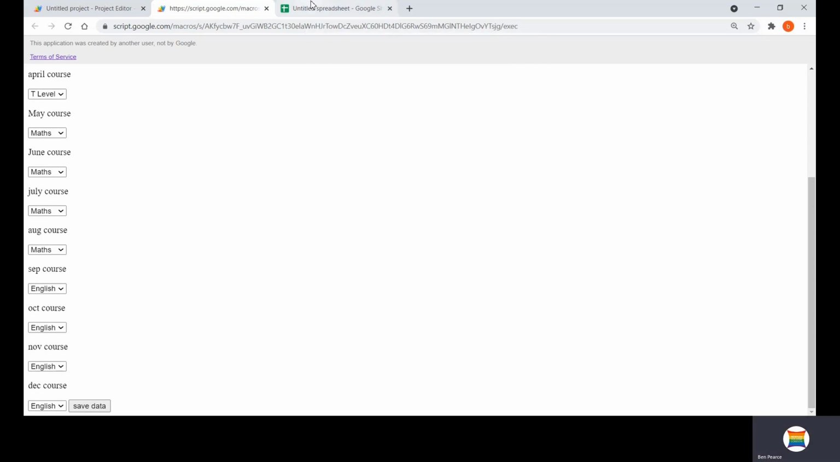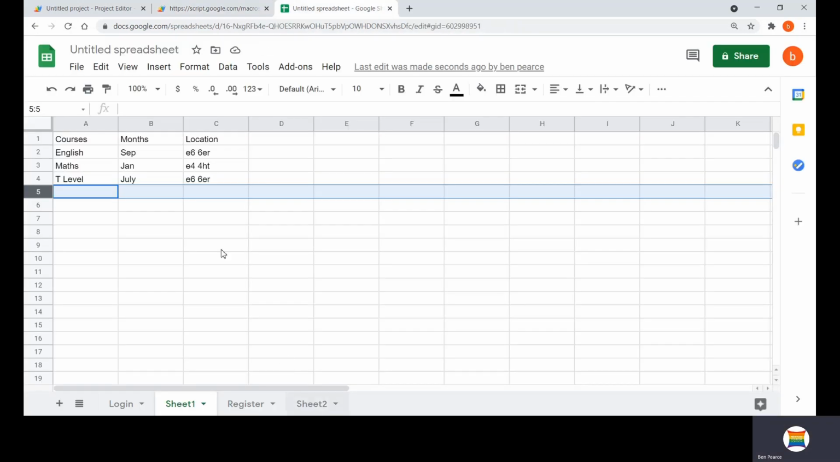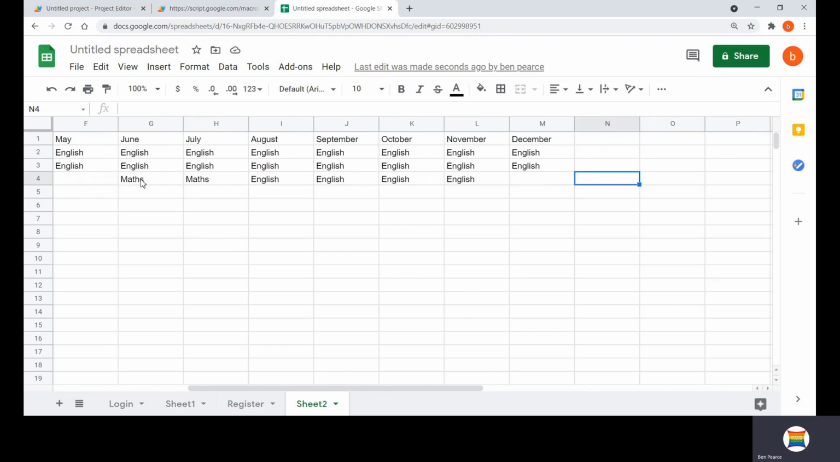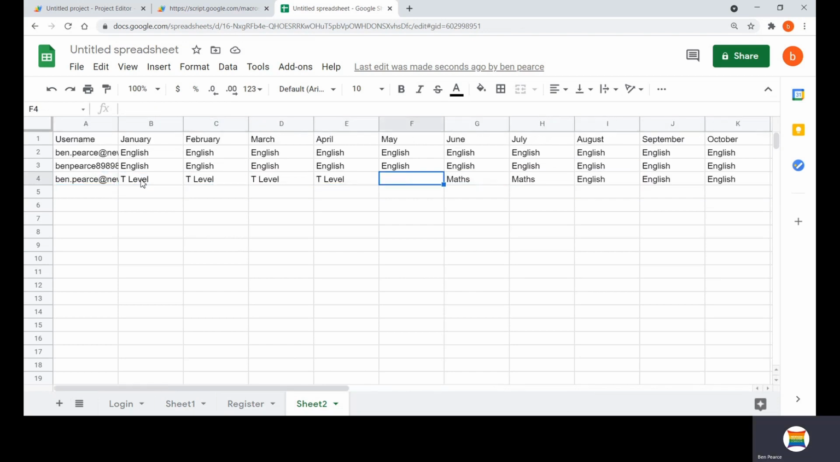And then when we go to the spreadsheet, you'll see on sheet 2, see there's my email, and it says T level, Maths, English. So there you go, it has saved the data.